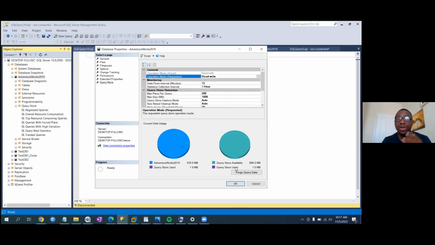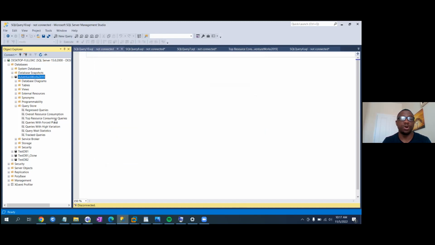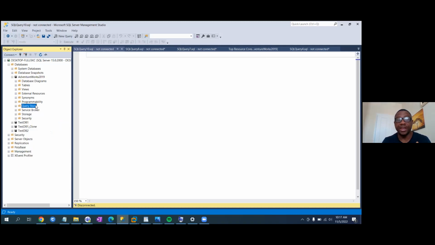When you click on the read-write, you come to OK, and then your Query Store is automatically activated at the database level. Another thing is that in some cases, you might not find it popping up, like we all know. In most cases, what do you need to do? You just refresh. And when you refresh, you will definitely see it here under programmability.